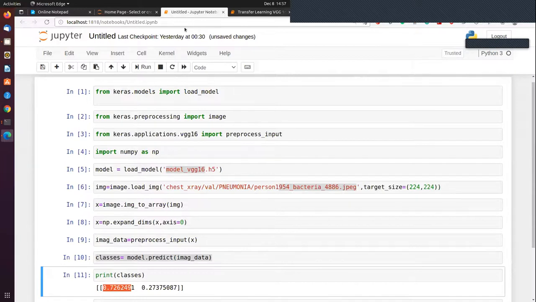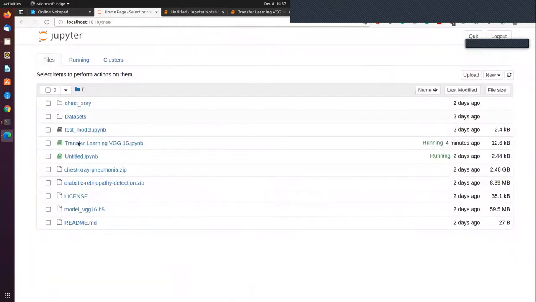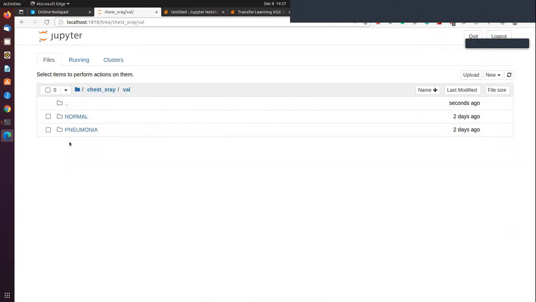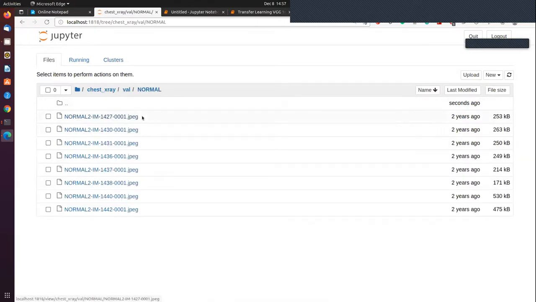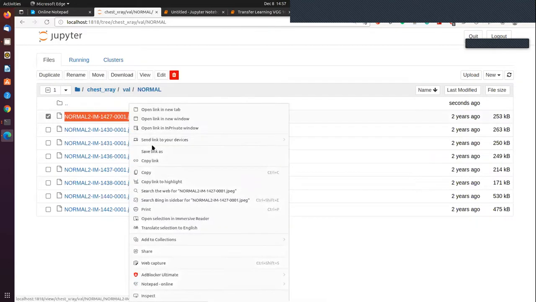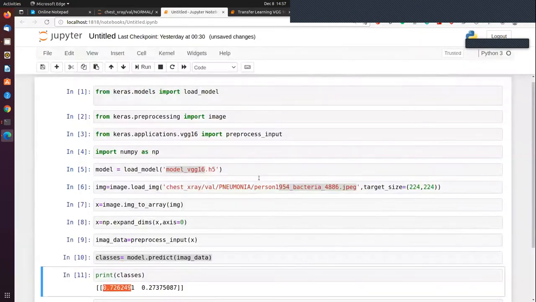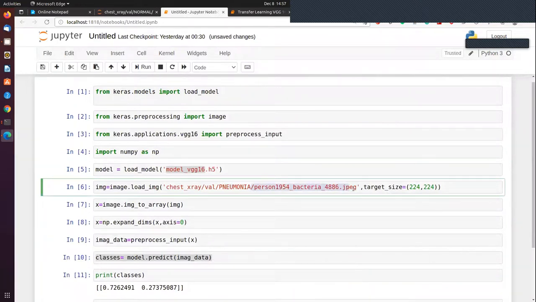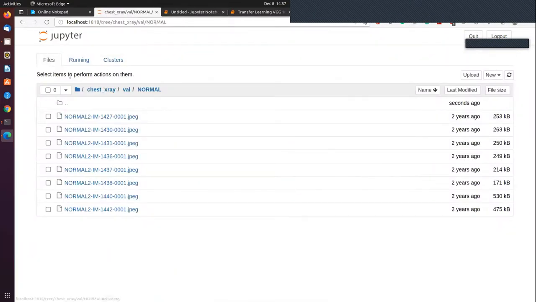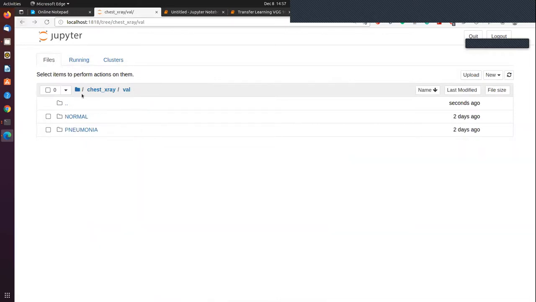And if you want to test it for a non-pneumonia person, these are chest X-rays, these are validation. This is for the normal people. Just copy this. And I also have to give this normal folder name.